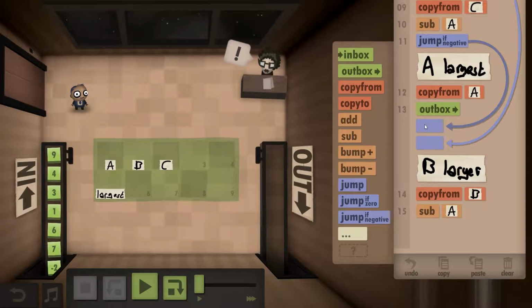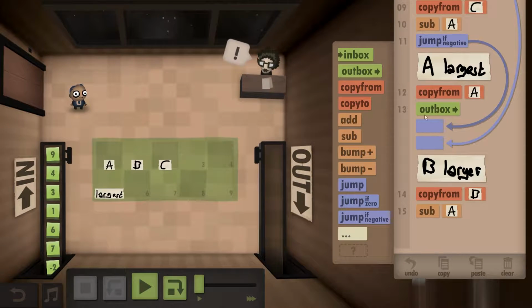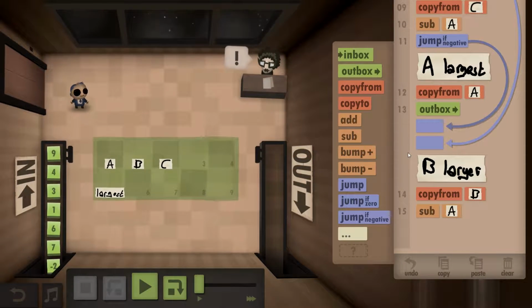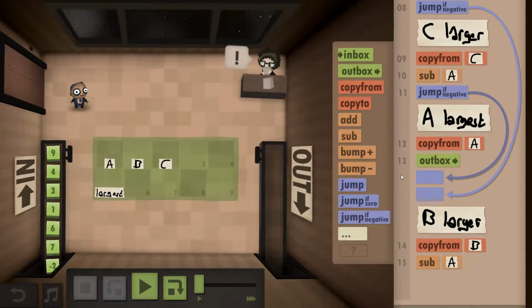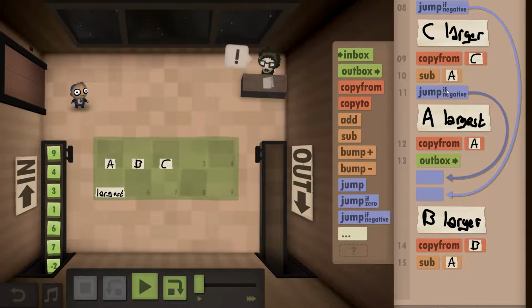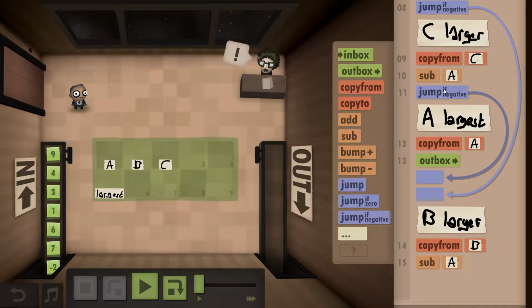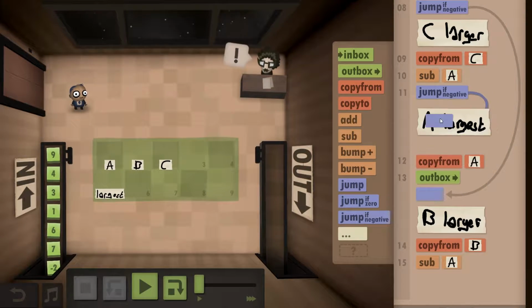We'll get to what happens afterwards. We'll get there. In fact, we're actually going to do it right there. Otherwise, if it is negative, wait, whoopsie. I did this wrong. We're subtracting A from C. If it's negative, A is largest.